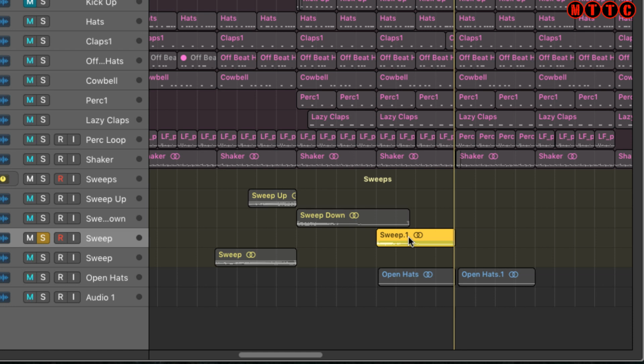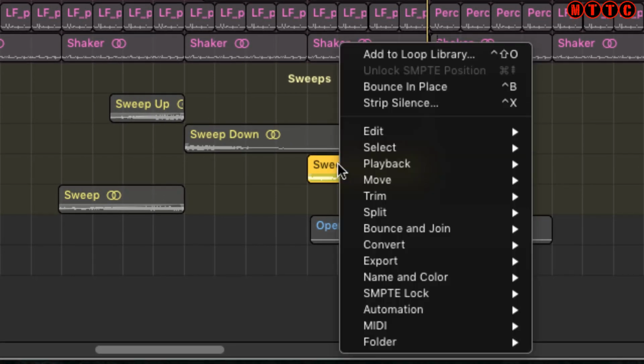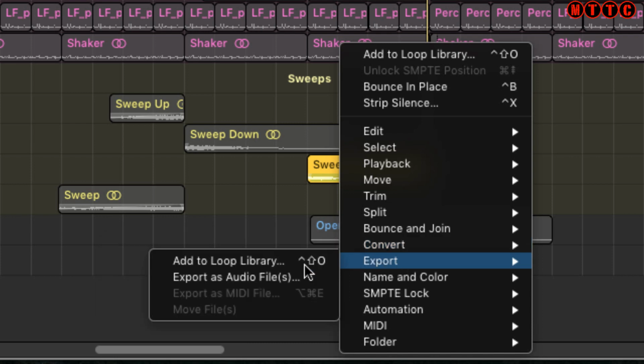The reason being, I use them quite a bit, and I tend to use the same sweeps, but I modify them using effects, and from time to time I adjust the length. It's very handy to keep them in my Apple Loops library, that way I won't have to go hunting around for them whenever I need them. To convert this audio region into an Apple Loop is real simple. All you do is control click on the region itself, come to export and then add to loop library.